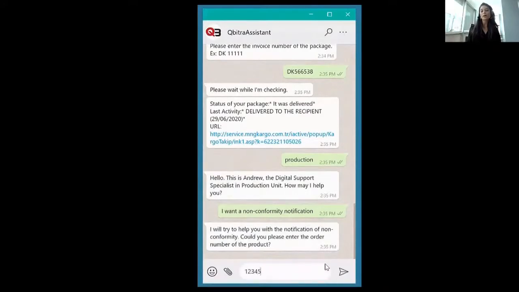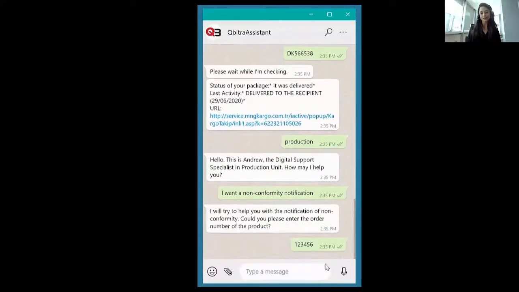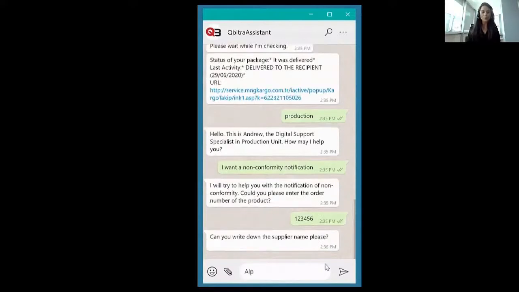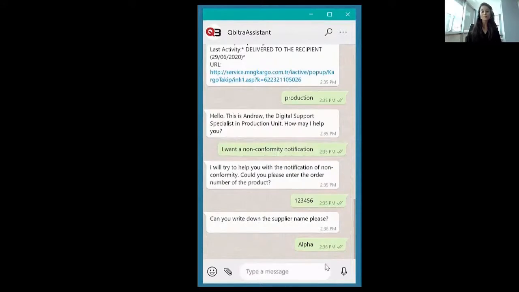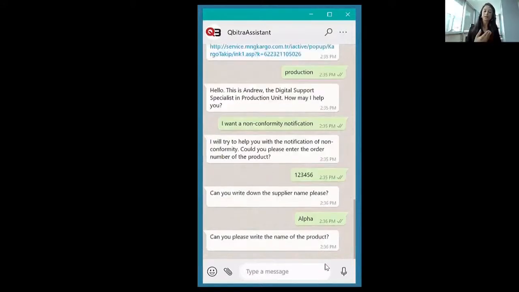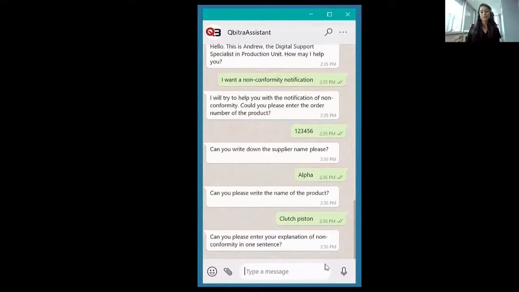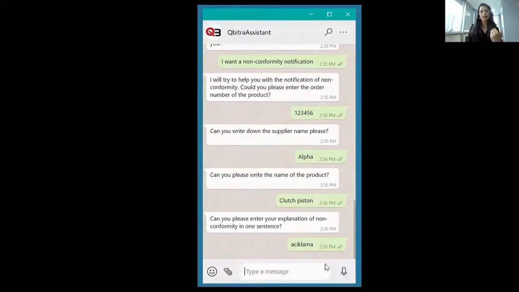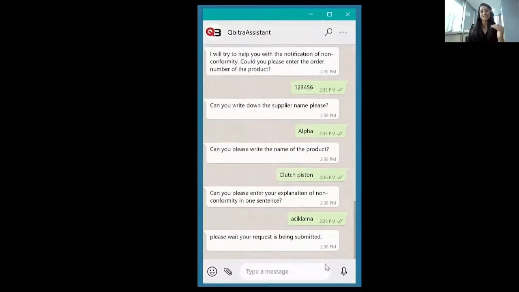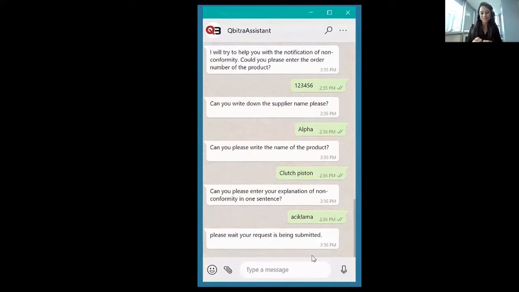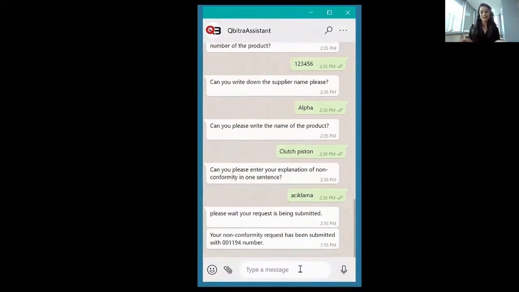So the client wants to make a non-conformity notification. Something is wrong with his order. The robot asks, okay, can you enter the number of the product? Can you write down the supplier name? So who was responsible for this? Okay, this is the name of the person. Can you write the name of the product? You can understand from here that all this information can be filled in a form, but the experience of filling a form and the experience of talking to someone on WhatsApp and reporting the problem is very different.